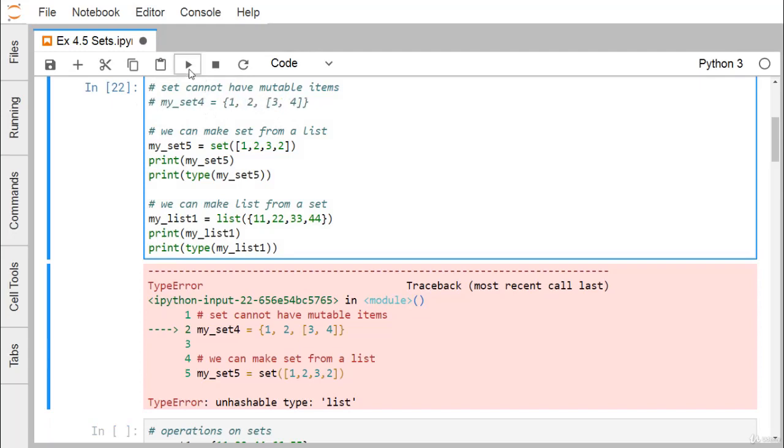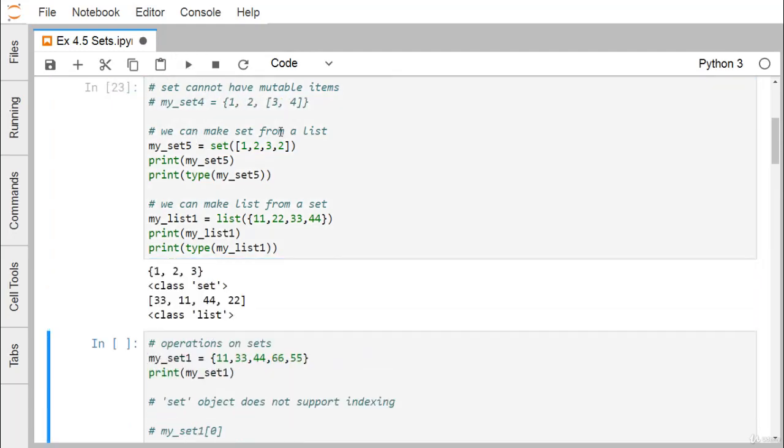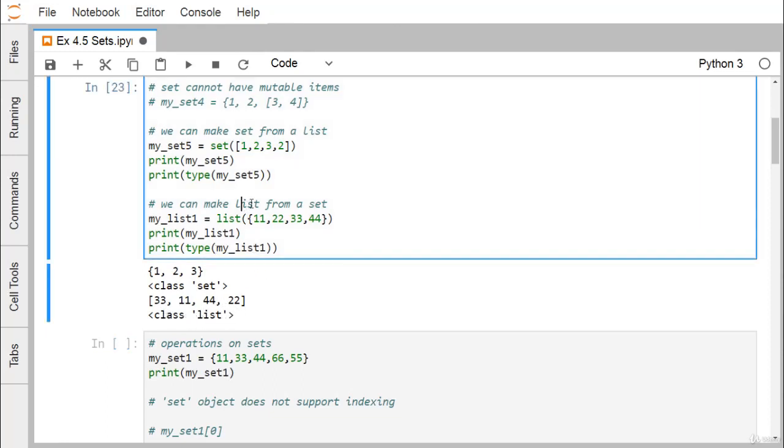But we can make a set from a list using the method set. Here we are having one list, we apply the method set, and we get one set accordingly. And now if I want to make a list from a set, the set will be enclosed within the curly braces, and here we are using the method list, and then we can get a list from this set. So you can find that we have got one list here, and here you can find the type of my_list1. So the class type is list here.